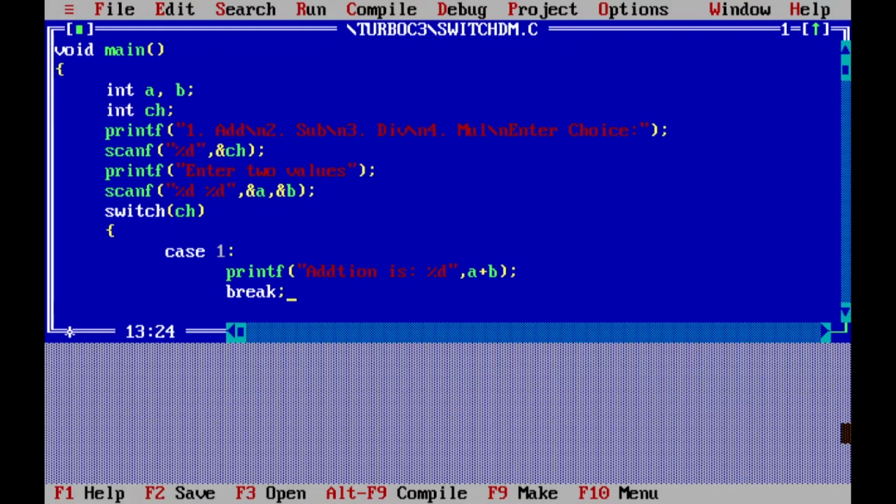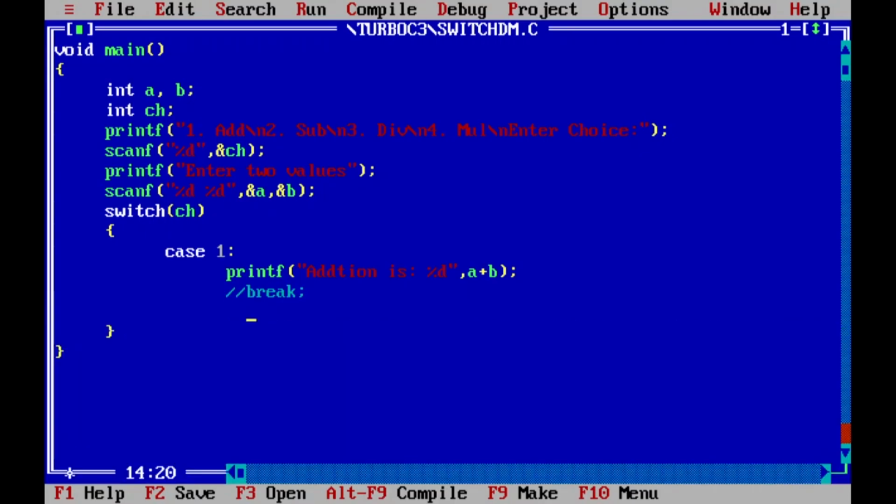I'm putting here a break statement, but I'm commenting this break statement, right? So that you can understand what is the effect when we do not use the break statement, right? So now I'm going for case 2.